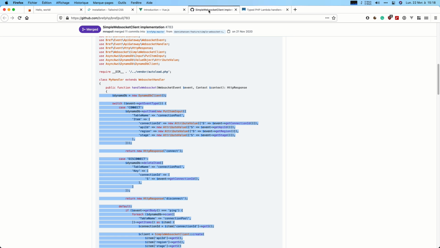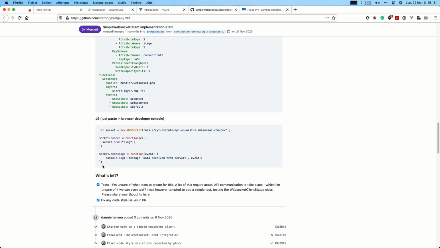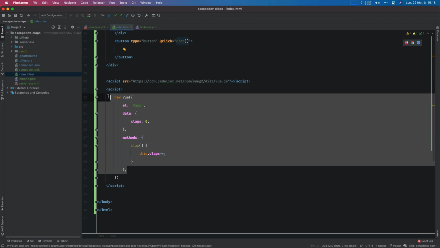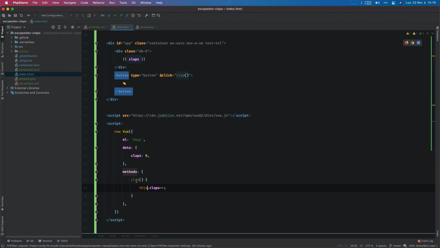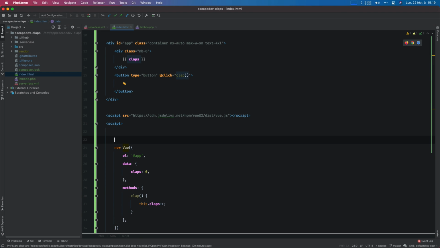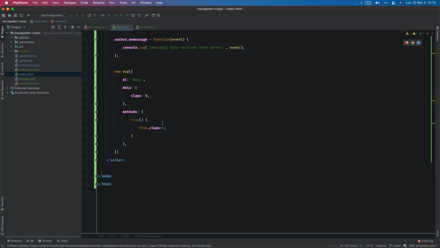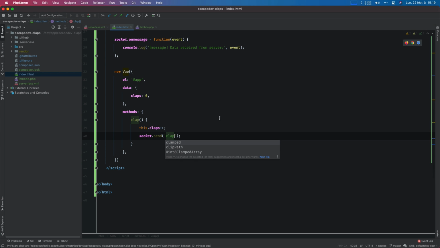Now, of course, this needs to interact with the WebSocket, right? Let's have a look. So this is what Danny suggested to use: a really simple way to use WebSockets in JavaScript, so I will try to use that. At the moment, this is a Vue.js application. This is a button. Whenever I click that, it increments a counter. So I'm not sure yet how to merge the WebSocket thing inside Vue.js. I will need to update that URL, and anyway, it's still deploying. On open, socket, and ping. So this is what I need to move inside here, and I will send the clap message.